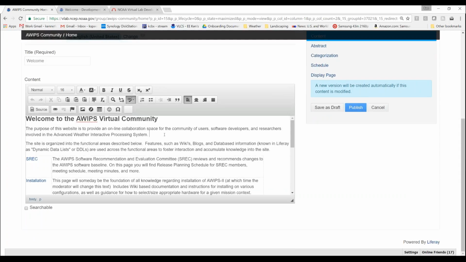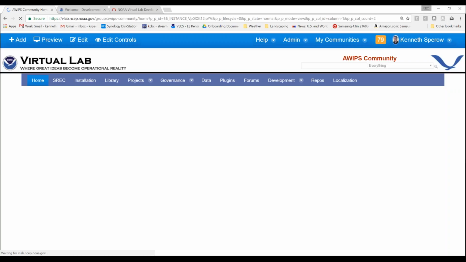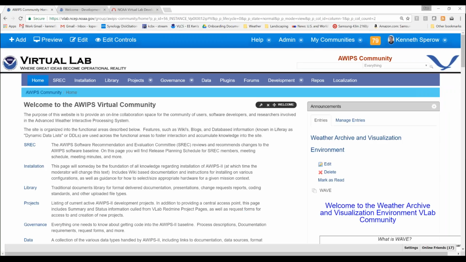So if I wanted to change the "Welcome to the AWIPS virtual community" language here, I can do that. Just type it in, publish it, and it'll immediately be seen. It's very easy to do. So that's one mechanism. There are also announcements that can be generated within VLab.